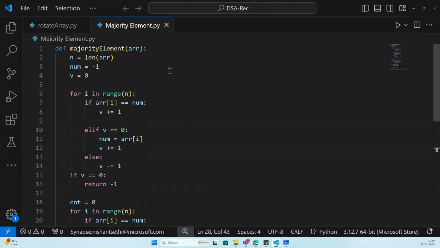So this is the entire solution. I hope you understood it well. And this is the implementation of the Boyer-Moore majority voting algorithm.